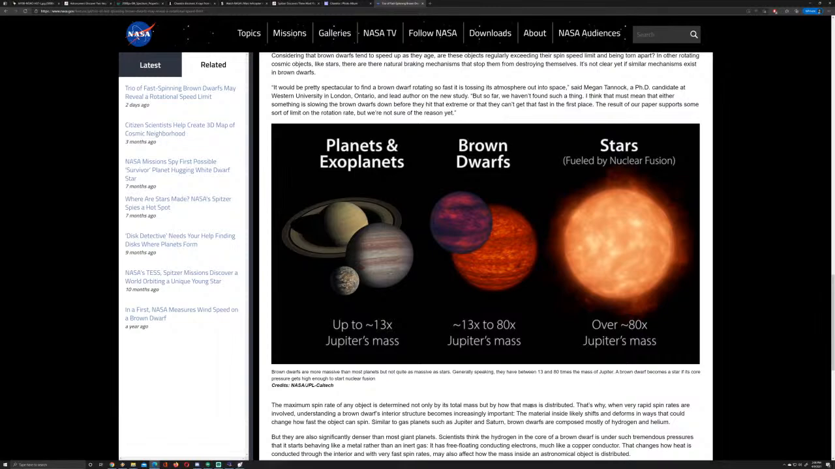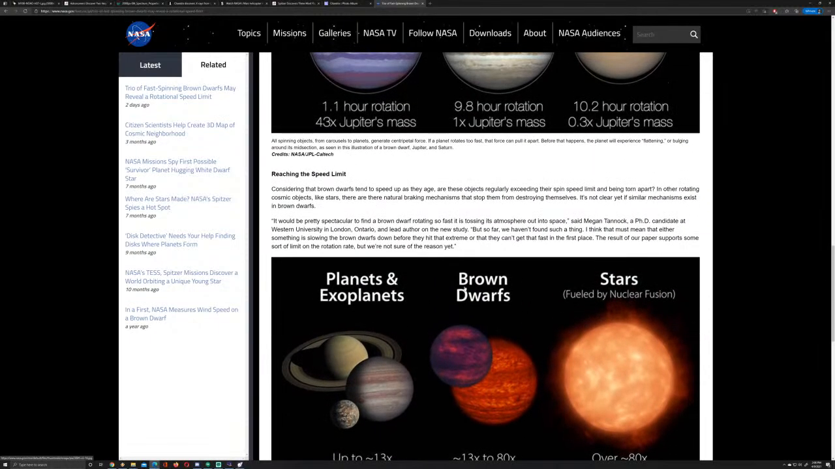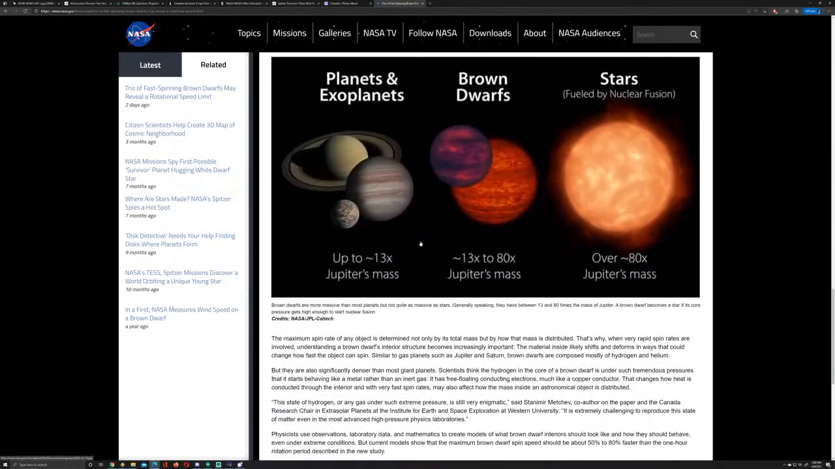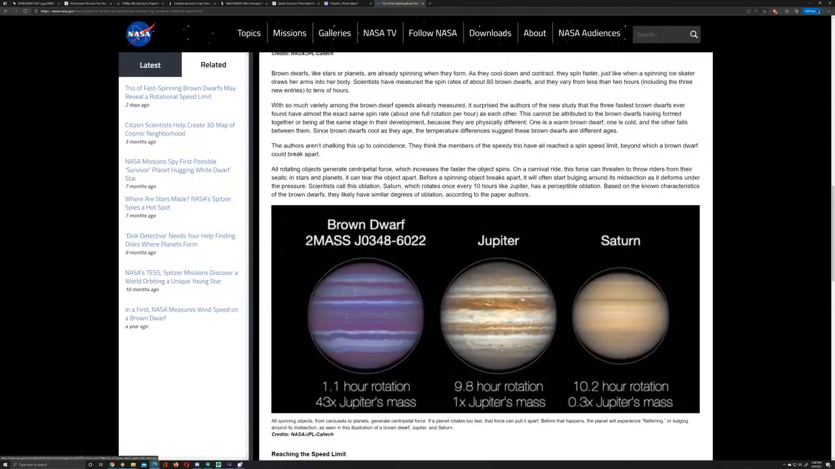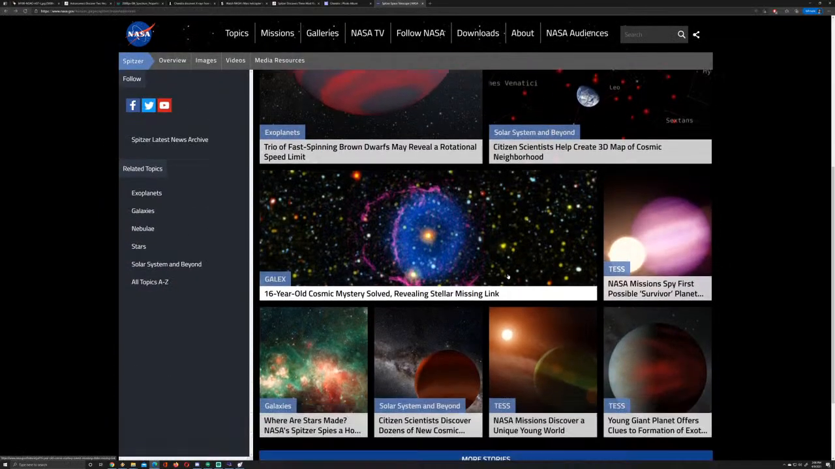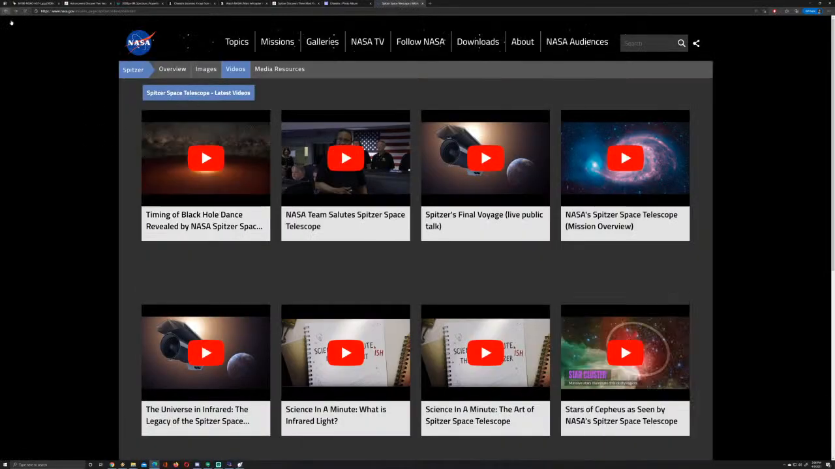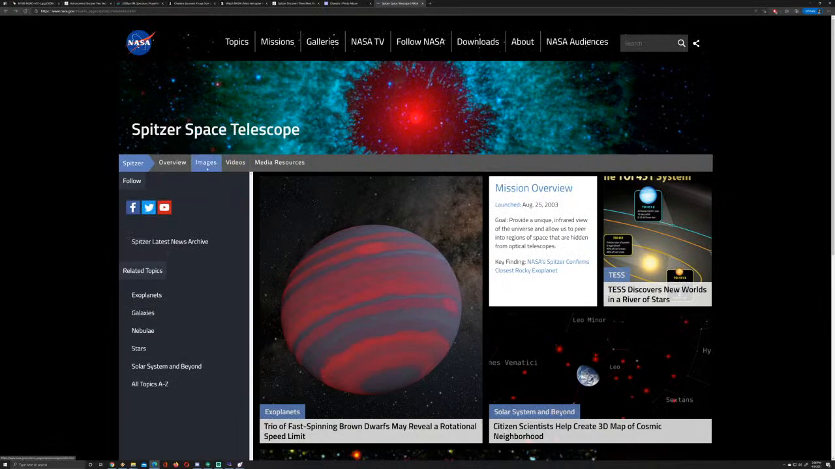And then anything 80 times or higher than Jupiter's mass has enough internal pressure and temperature to cause fusion to occur, and so it ignites and becomes a true star. One hypothesis has always been that Jupiter was supposed to actually become a small star, but it never accreted enough material to do so. So we would actually have two stars in our solar system, and that would not be too much fun, I don't think.